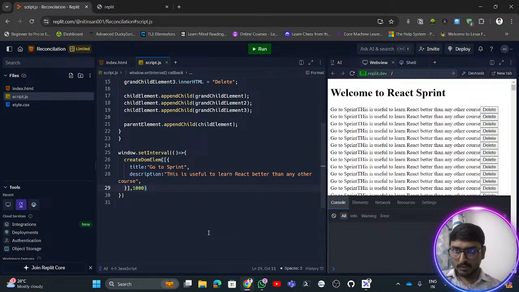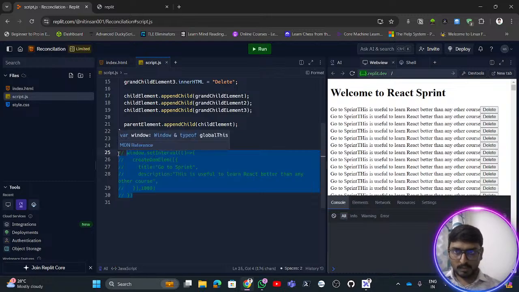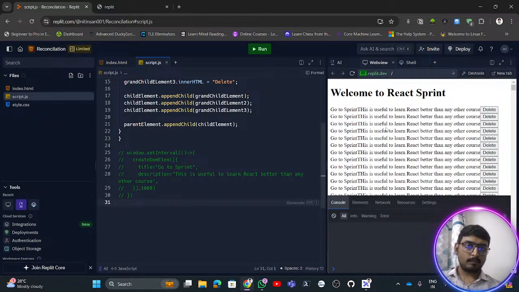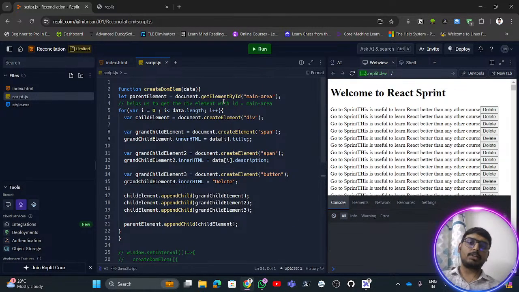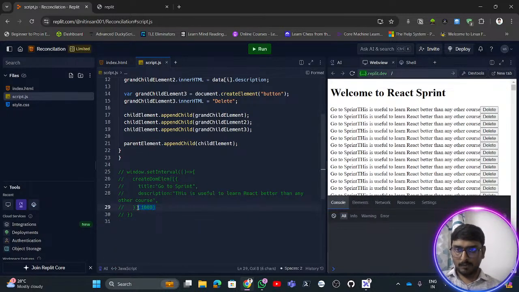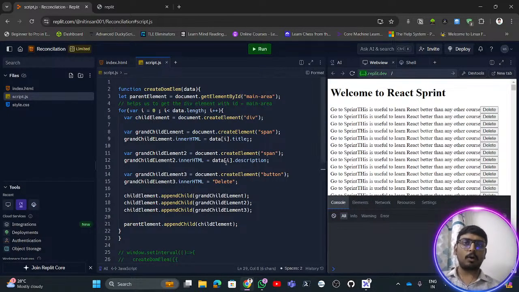Let's try to revamp this code into a simple, easy way of understanding. Let's try to comment it. If you observe this output, for every iteration, like every 1 second, we are trying to create these kinds of DOM elements.